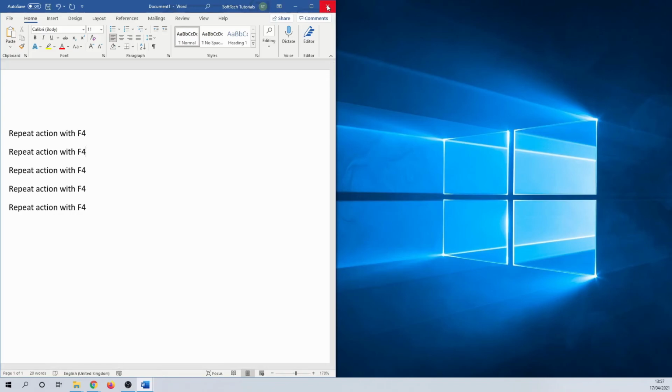As mentioned earlier, most of the F keys have additional purposes when you combine them with Ctrl or Shift, but we'll keep that for a future video.